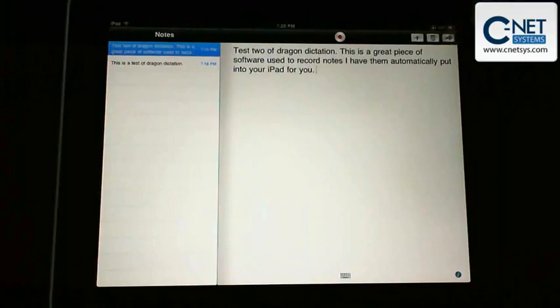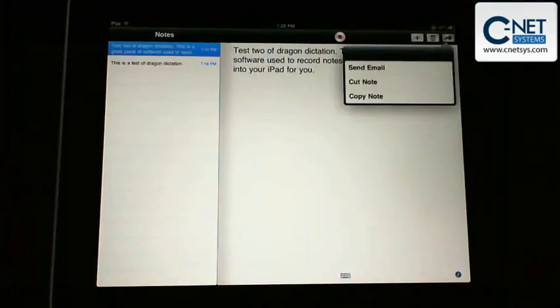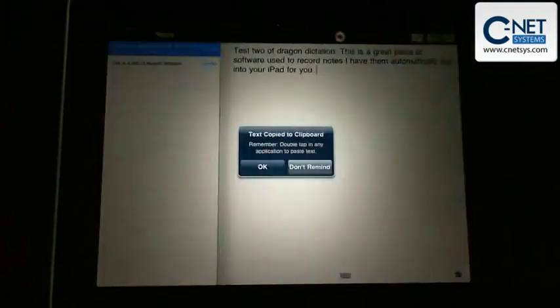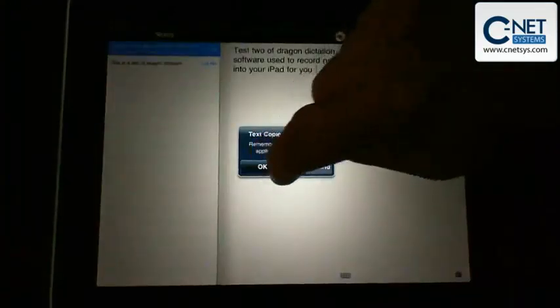And what we're going to do is hit the arrow here. And if I had an email like a POP client or a recognized email account, it would use that to send an email here. I don't. I actually use the Exchange client, and that isn't supported in this program. But what we can do is we can either cut the note, which will delete it and put it onto the clipboard, or we'll simply copy the note and go ahead and click OK there.